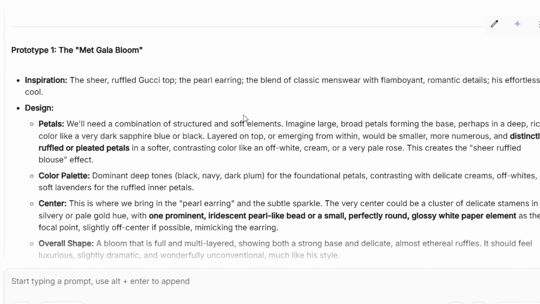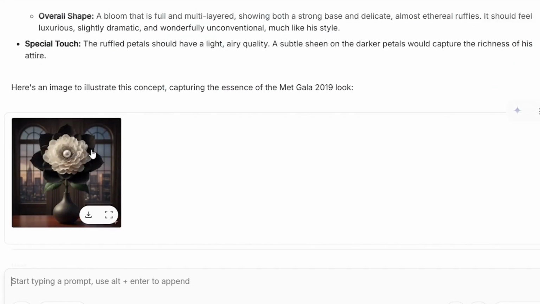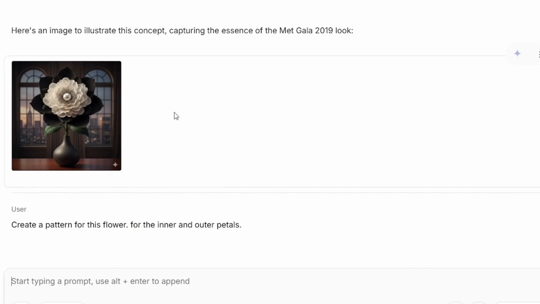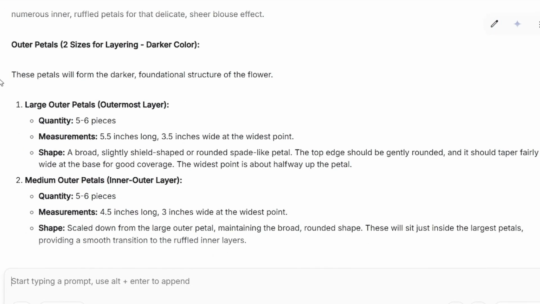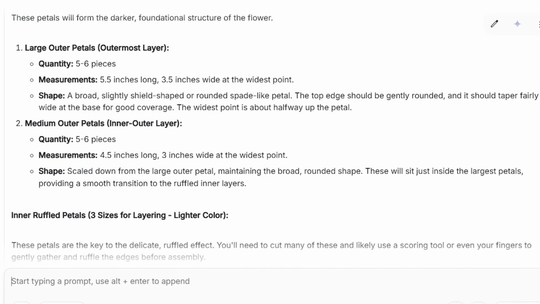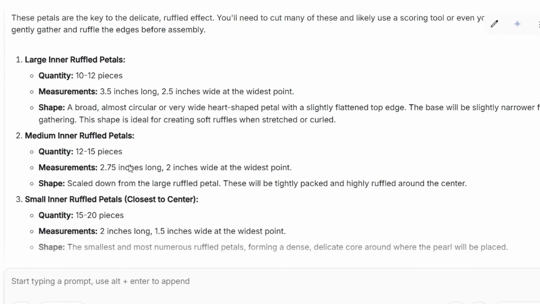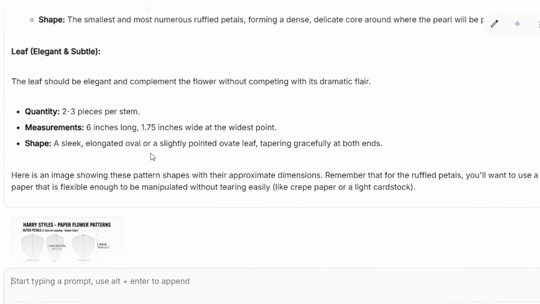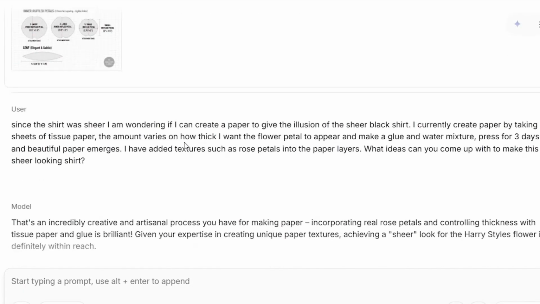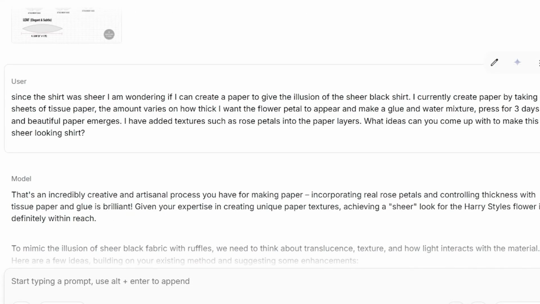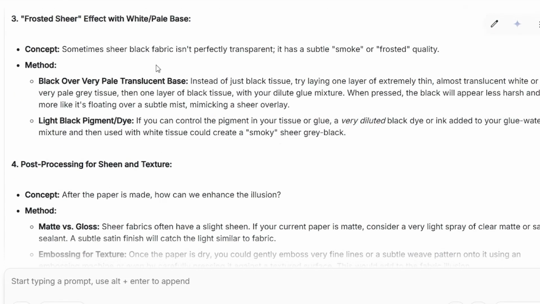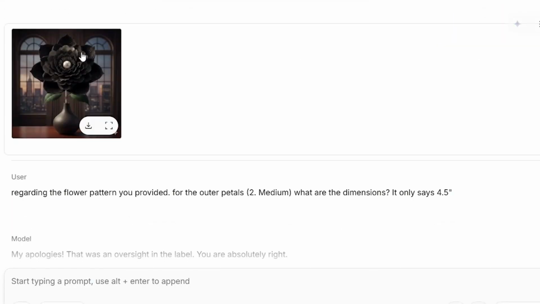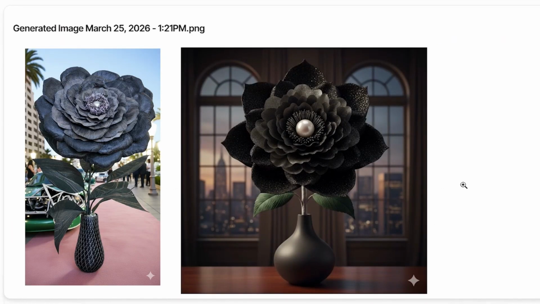And then it went on to suggest this image to me, which I was intrigued with, but I did not like the white ruffles. But I did ask it to create a pattern. It tells you how many outer layers, what size they are, medium petals, the inner. I mean, it really breaks down everything to the point where it gave me a pattern. Then I went back and asked it to make the shirt look more sheer, and I explained my paper creating process. It did generate a new picture, which is very close to what mine ended up looking like.